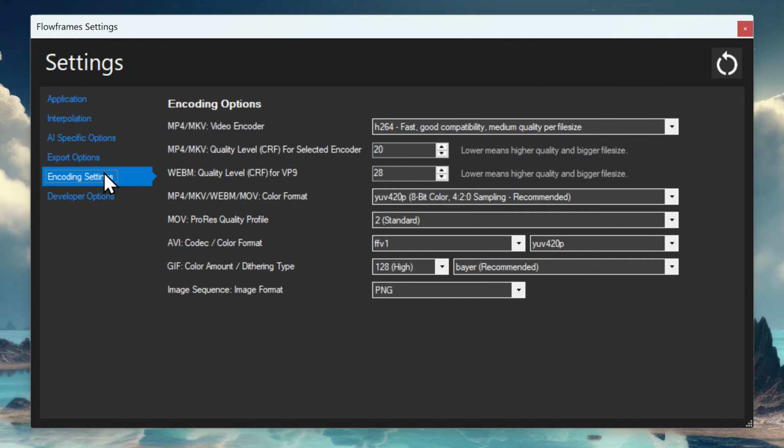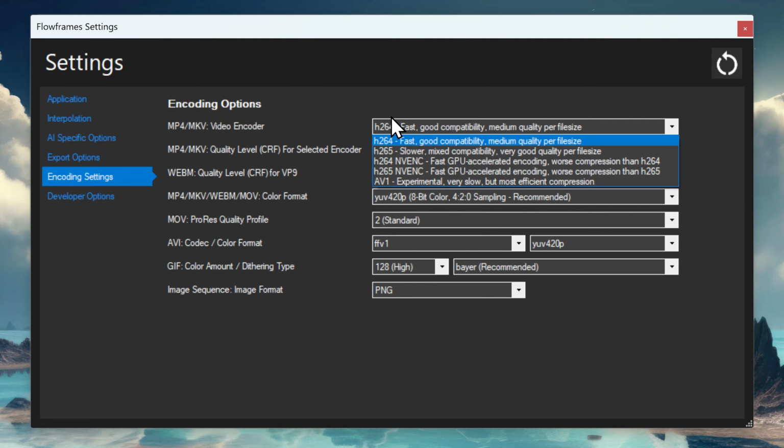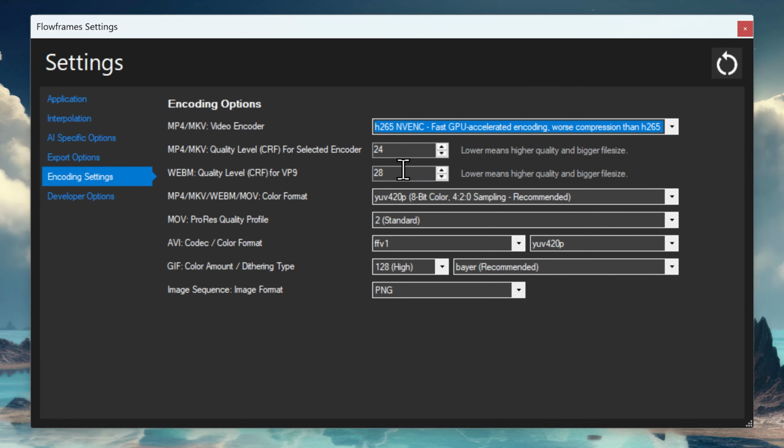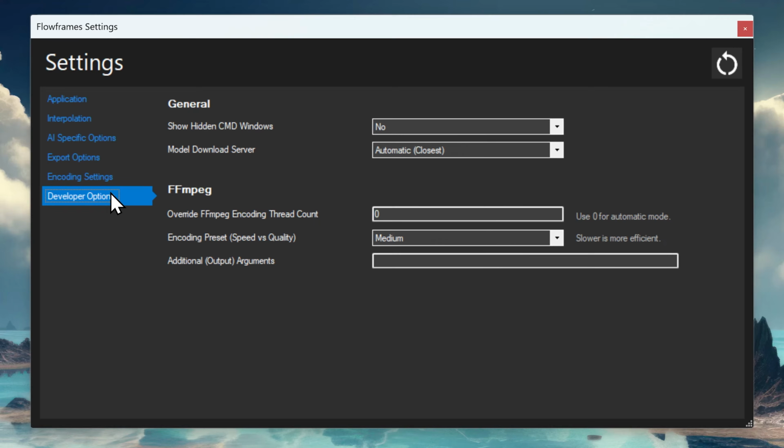Encoding settings. In here, we can select the video MP4/MKV. The video encoder is very important. So for this one, if you have a dedicated graphics card, such as an NVIDIA graphics card, then I would recommend setting it to H.265. This is a newer codec compared to H.264. Everything else we can leave as normal. These are optional, and that's pretty much it. The rest of them, we can leave as default.